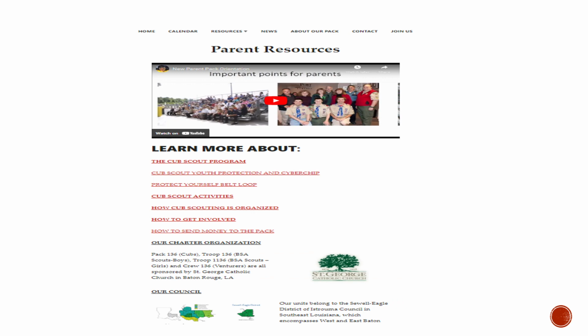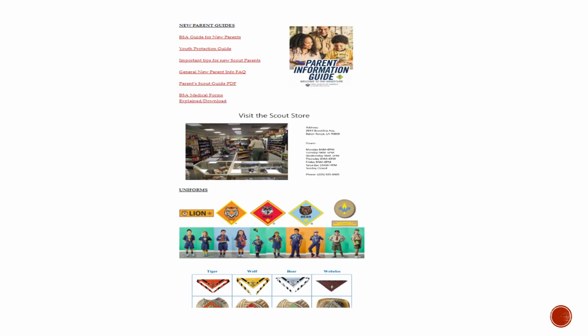We have a parent resources area. These hyperlinks go to national websites telling about the program, youth protection, the requirements for Protect Yourself. But further down, we start getting into stuff specific to our PAC. Like our PAC has a Venmo, so there's instructions on how to send money to the PAC using Venmo or Zelle. It tells a bit about our charter organization, St. George, about our council. And further down, there's more information for the new parents, the guides that are presented by the BSA. More about the Scout Store and how to find it.